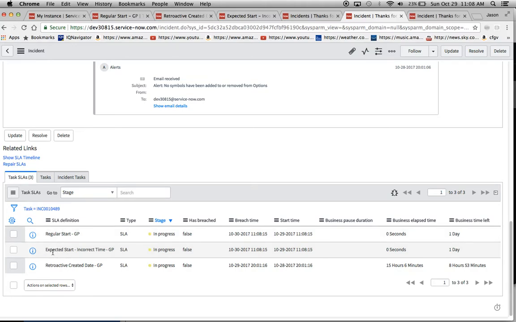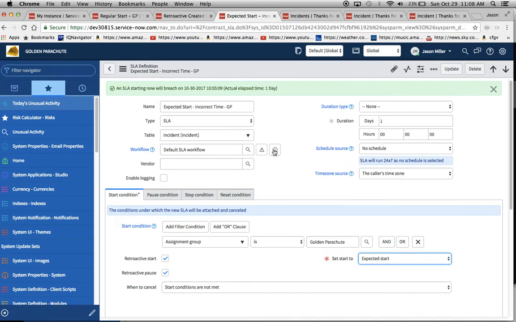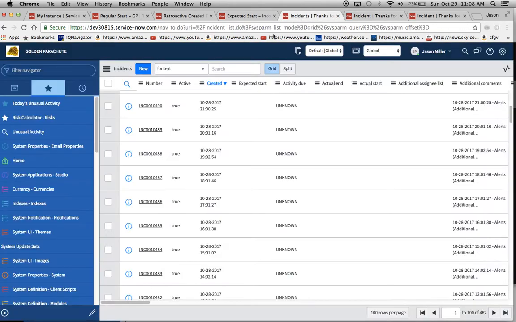Now, remember, we wanted that expected start to be filled in as a start time. It doesn't. It gives it the same start time as when it was assigned. Now, why? If we take a look at the definition here, it says expected start, fine. But if we go back to our table, we'll notice expected start is blank.